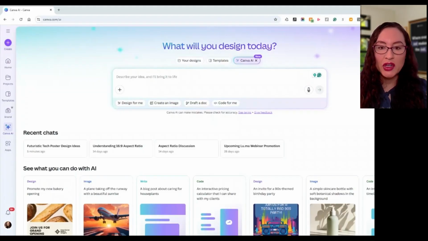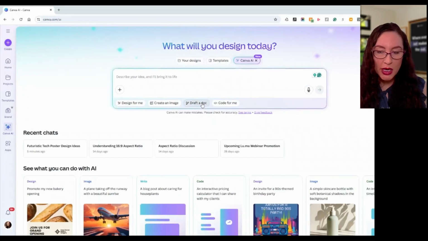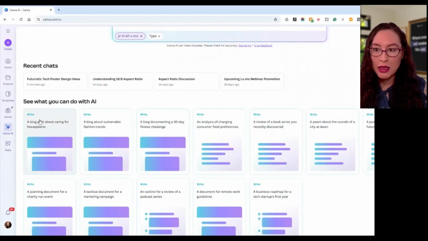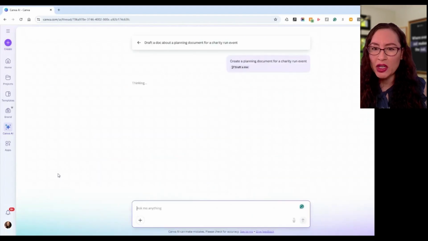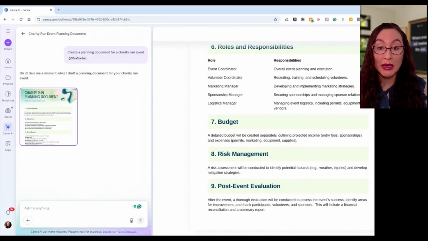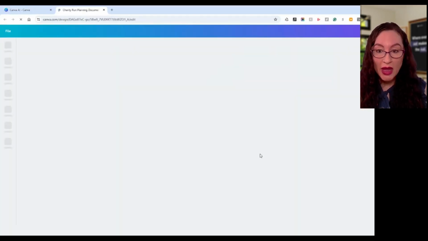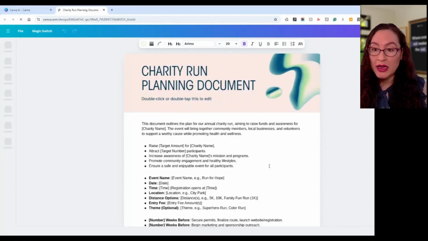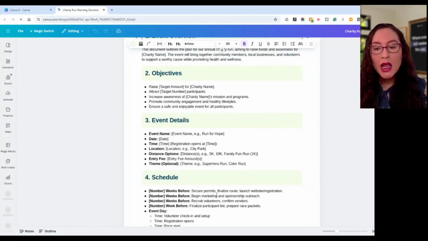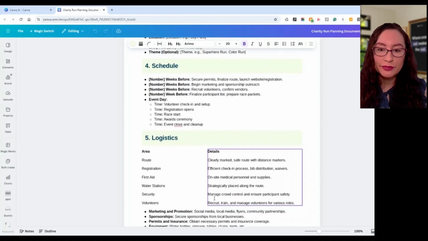Okay, the next feature, let's see how Canva AI can create a document for us. So go to Canva AI and click Draft a Doc. And then let's just choose one of their prompts down here. Let's try a planning document for a charity event. Okay, and now we have our planning document. We can go ahead and use Canva Editor, and now we have a great starting place. So again, I know ChatGPT can create the outline of content for us, but it doesn't really design it for us. And so that's why I like this Canva AI feature.